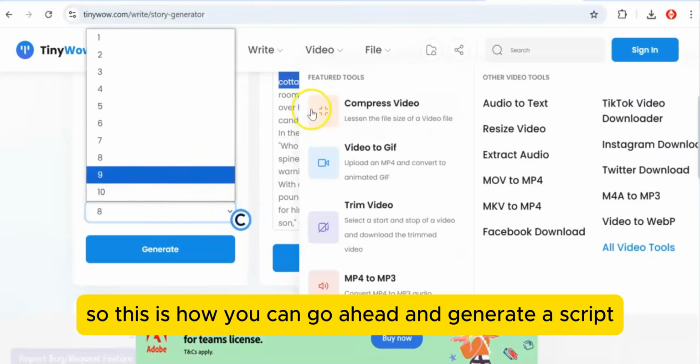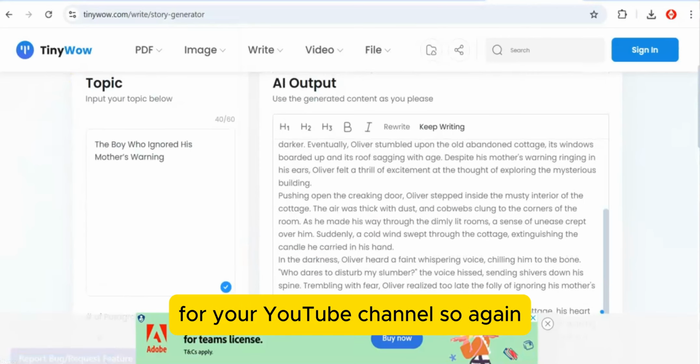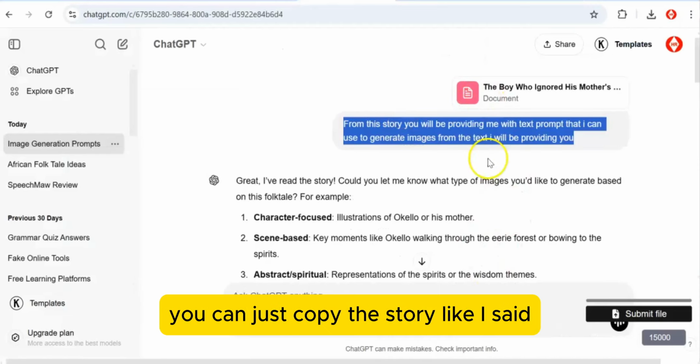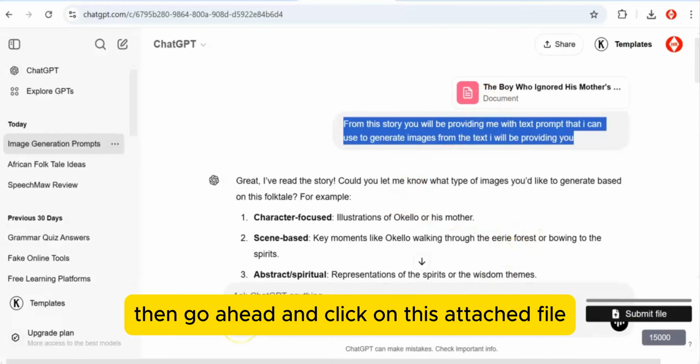So this is how you can go ahead and generate a script for your YouTube channel. So again, let's go ahead with this. After you upload, you can just copy the story, like I said, to your Word documents, save the Word documents, then go ahead and click on this attached file.